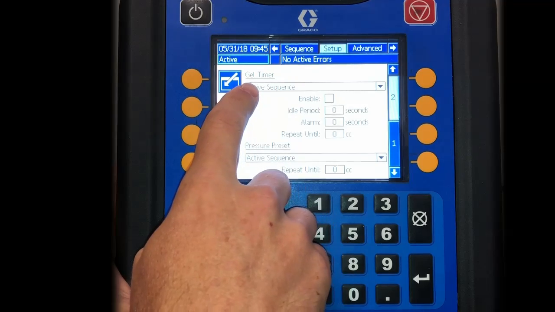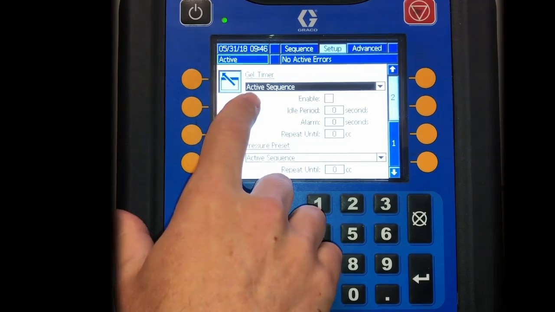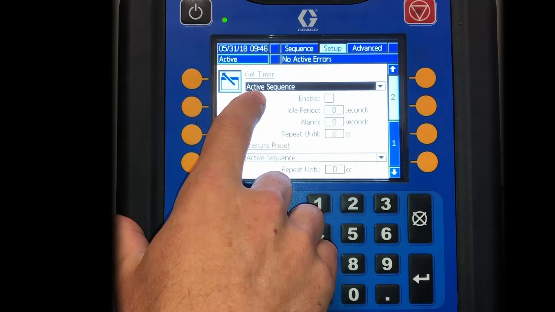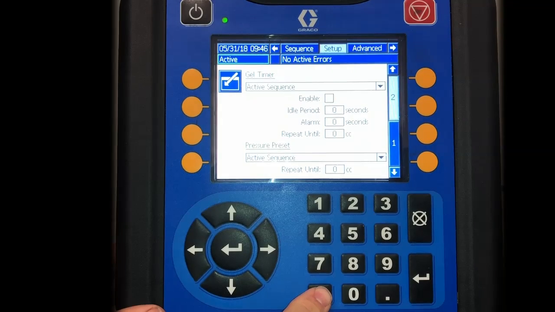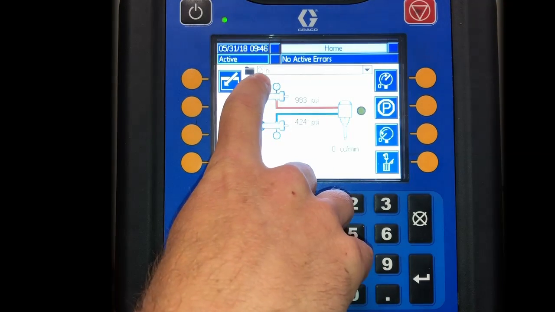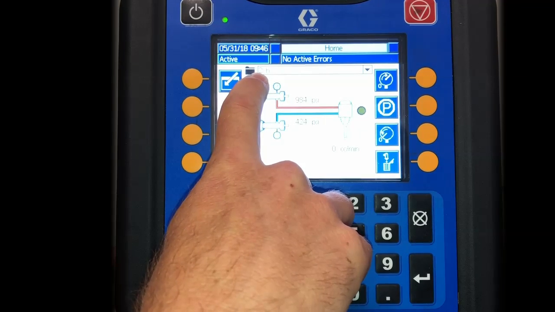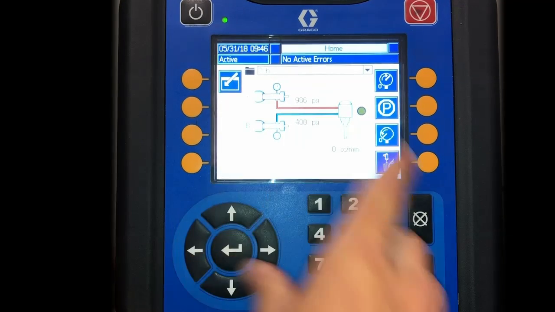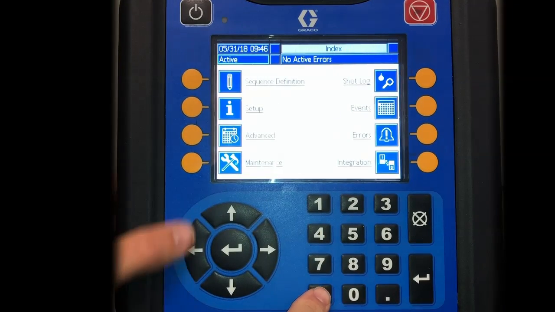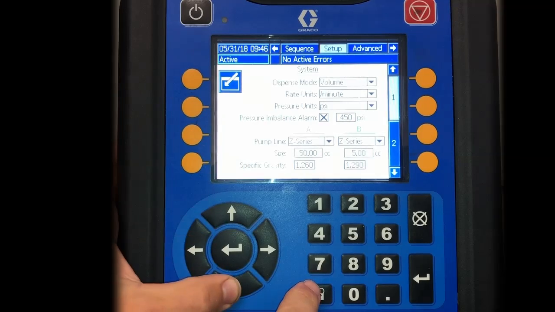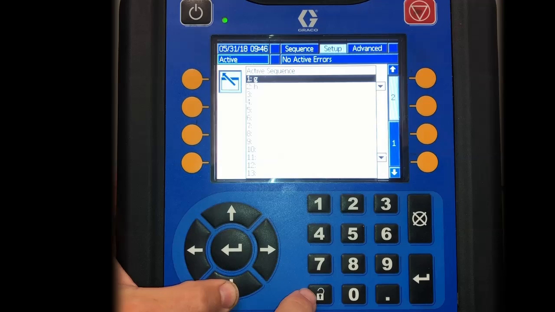And then we can actually have a gel timer. So if active sequence is selected, what that means is if I go back to the home button, it's actually going to purge out the amount of material on this sequence number 2. Now, I'm going to leave this at sequence number 2, but then I can also purge at a different shot size or sequence.